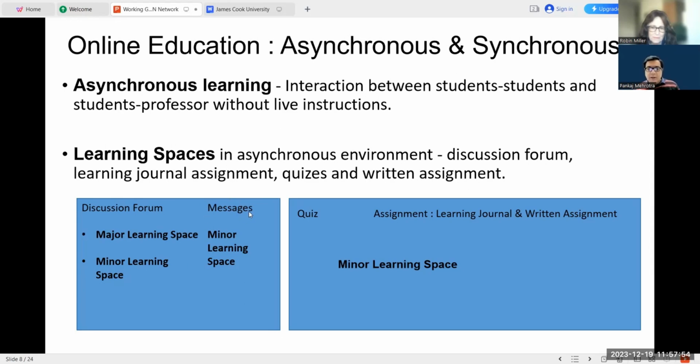And in a messages or an email format of learning, the learning spaces have been characterized as a minor learning space, which requires the interactions between the students and the educators. On the other hand, some of the minor learning spaces are the learning journal tab, the quiz, as well as the written assignments.